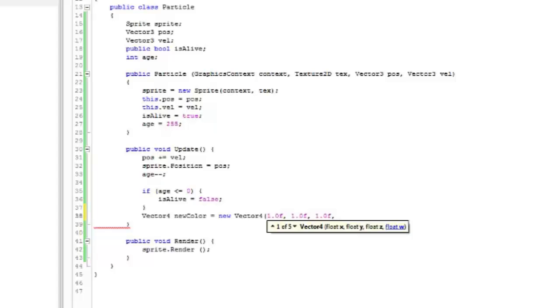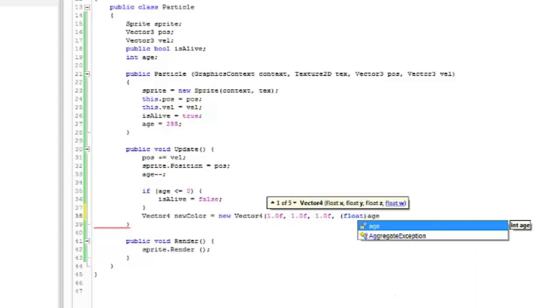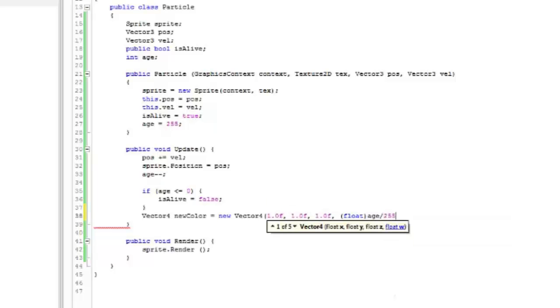And then right here, watch what I'm going to do. I'm going to say I want a float version of age, but I'm going to put it over the value 255.0f. Now, the effect of what's going on here is this last parameter is that age is getting decremented. So the first time that update is called for this particle, its transparency has the value of 1. Now, over time, because age is getting decremented, that ratio of age over 255 is going from 1, and eventually it gets down to 0, meaning that it is no longer visible on the screen.